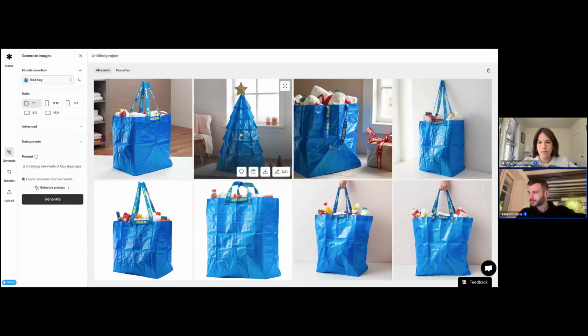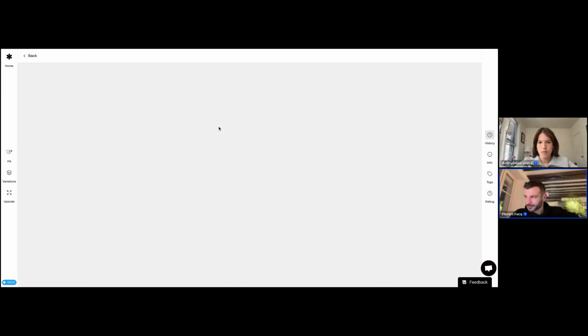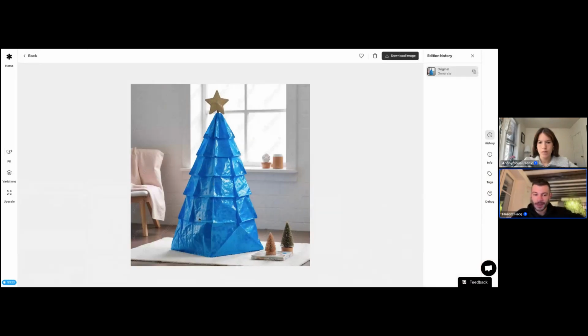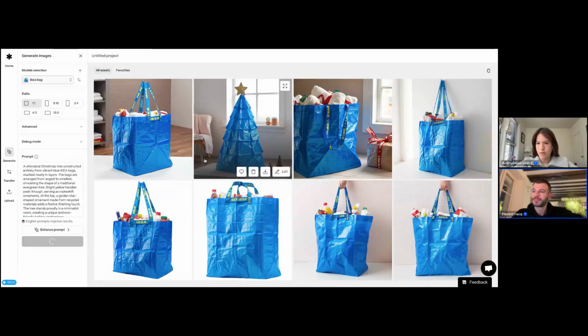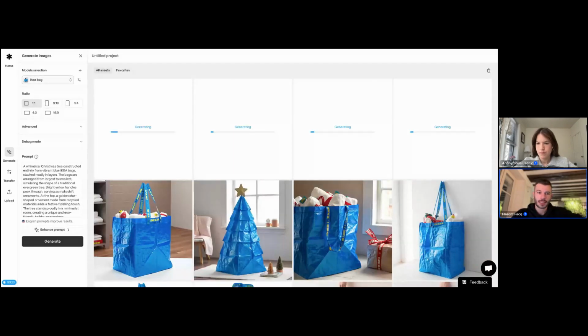Okay, it doesn't work all the time, but here we have a very interesting Christmas tree made of IKEA bags because the model understood the structure. Let's now use here enhance with detail to have a better prompt, and to see if we can get an even better IKEA Christmas tree.